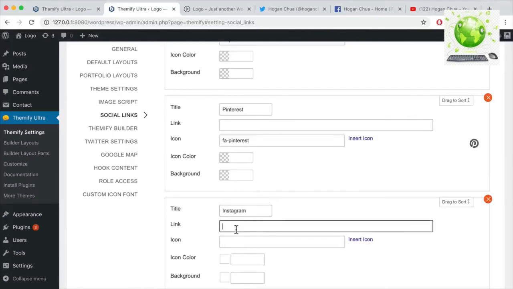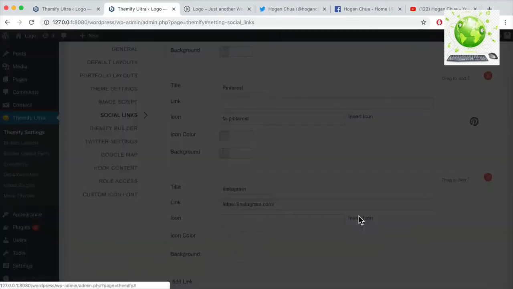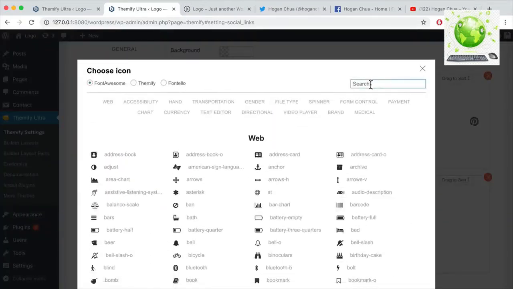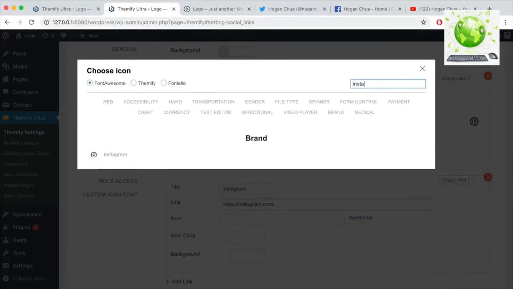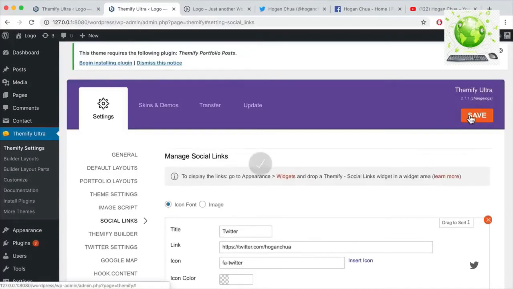And we're going to put in the Instagram URL. So let's type in the URL, https://instagram.com/ and then your URL. Here we're going to insert an icon, so insert icon. We're going to search for Insta, select that one there, and then we can save it.